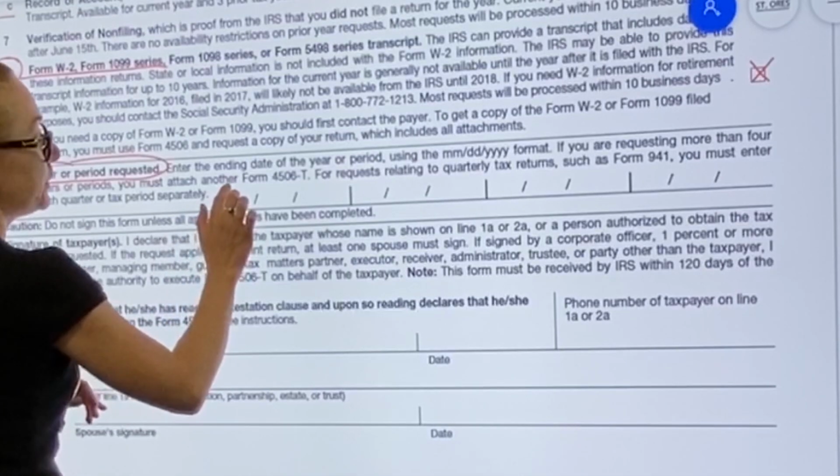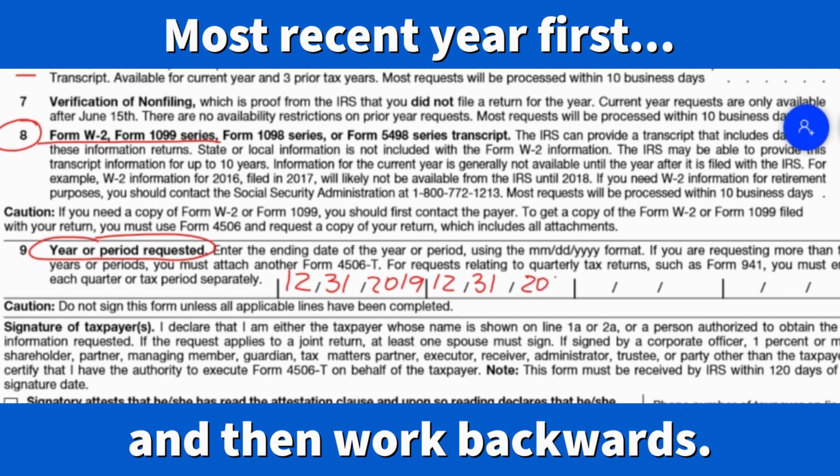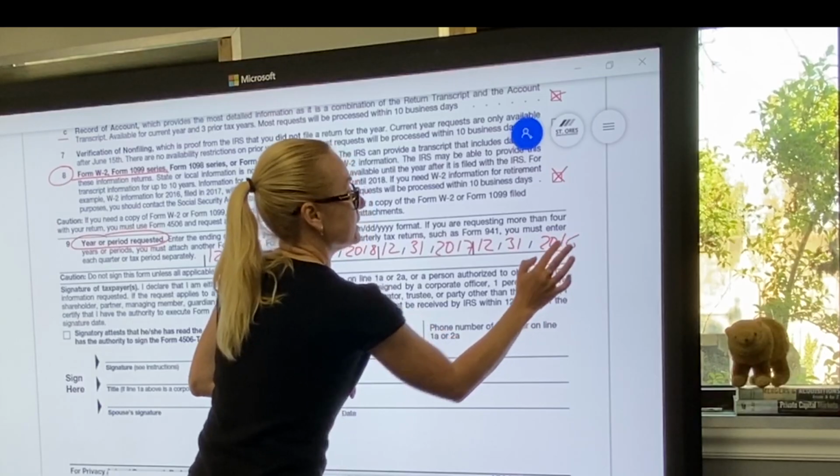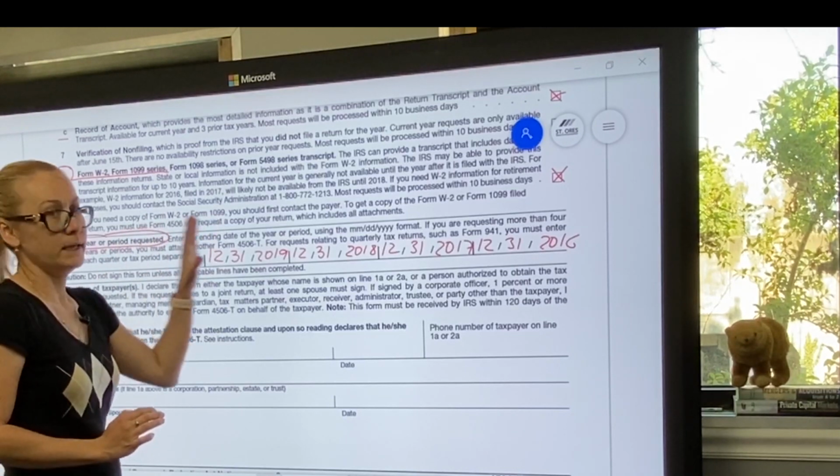So you're gonna have to put 12/31/2019 and 12/31/2018, 12/31/2017, and 12/31/2016. So notice you start with the most recent year and you go down.